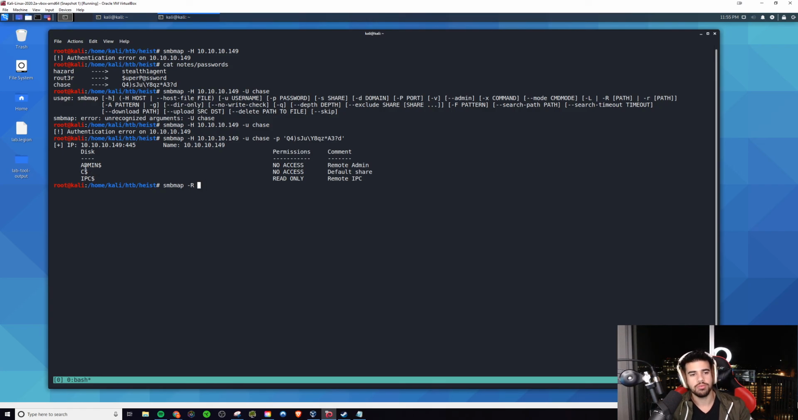Or no, you know what? Let's go with the example here. Admin. We put admin. Say we had access to it. We don't, but let's just imagine for a second that we did. We would just run with the -r flag, and then we would do same as before. -h, IP address. Right?